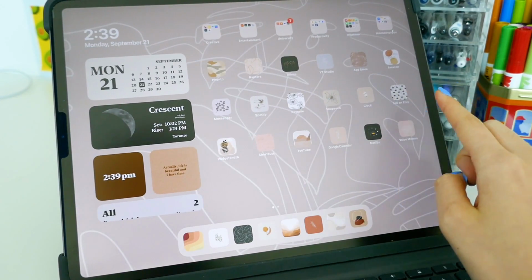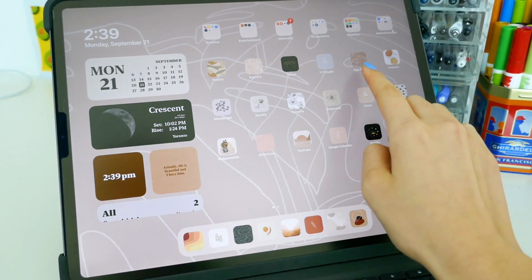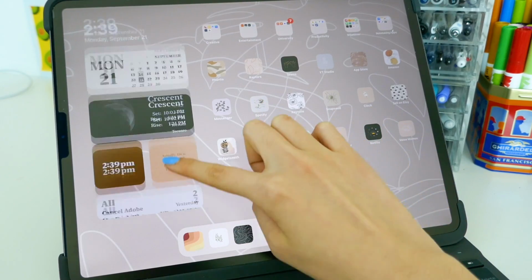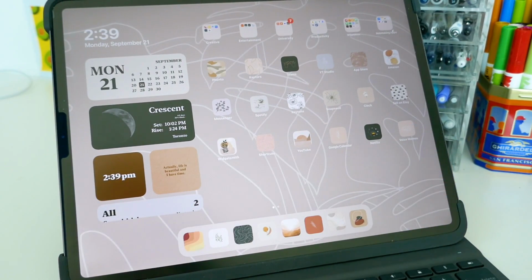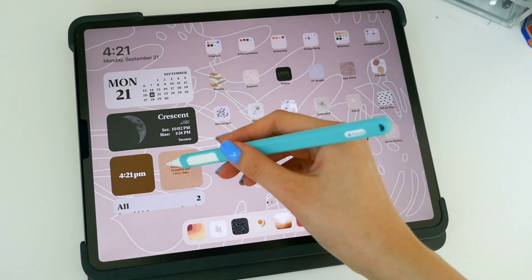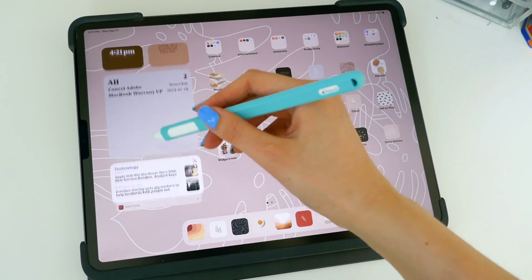So here is the final product of my iPad. It did take some time, but I think it did turn out pretty nice. So I am pretty impressed. Ta-da! Now I'm just going to show you around the iPad and how everything works and the new setup.